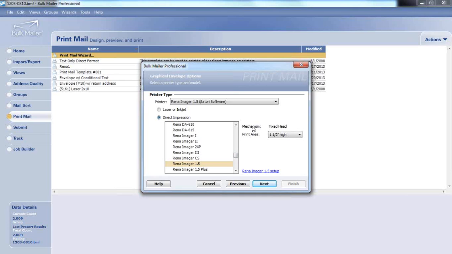And so you'll see here that it's a fixed head printer and the printing area is 1.5 inches. I could limit that down, and that represents each of the ink cartridges in that printer. And so when I get to the end, I'll only have 1.5 inches of printable area, and so that's where I'll be able to put my labels, or my address block rather.